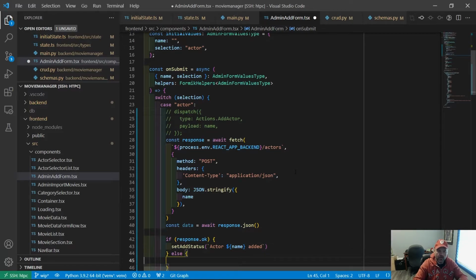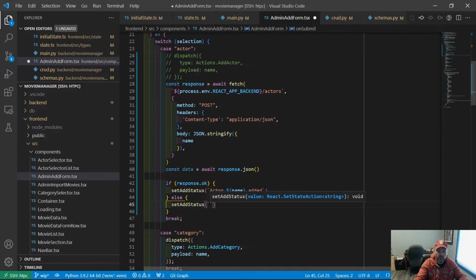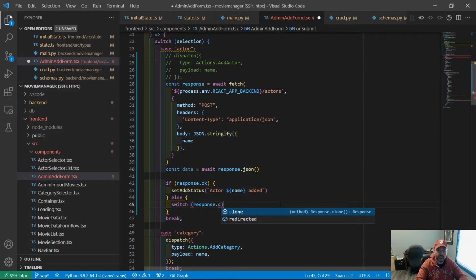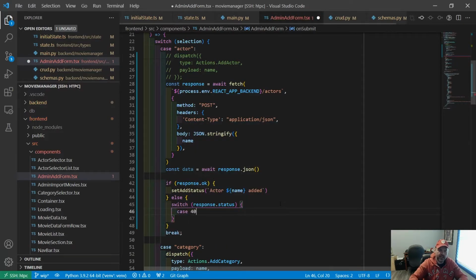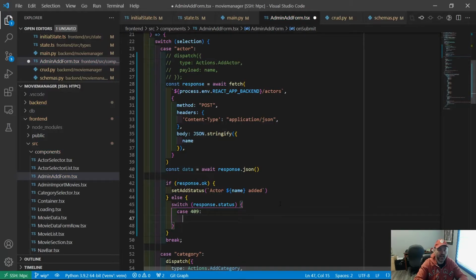Okay, and otherwise we'll say setAddStatus. So there could be a different kind of error code. So we might need to handle the actual error codes. So why don't we do a switch on response dot, is it code? Status? Yeah, status. Okay. So if we get a case 409, this is our duplicate actor. Set add status to be actor already exists.